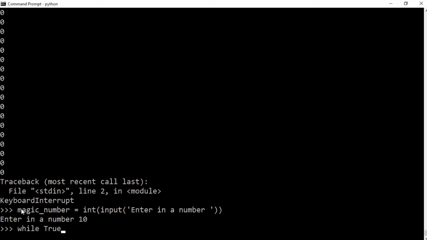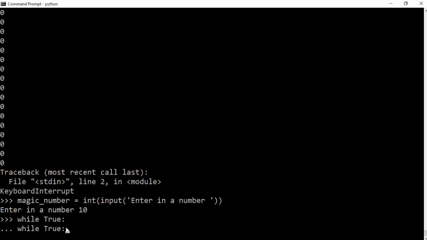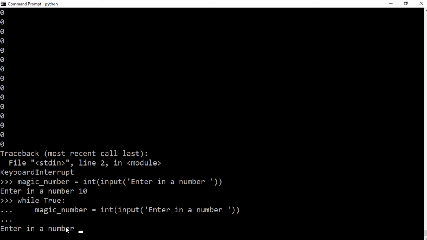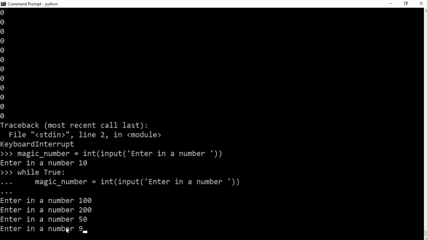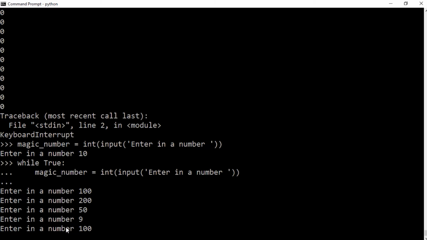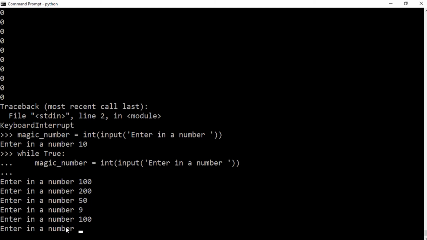So what we can do is put this inside of an infinite loop. While True will always evaluate to true, because True can never be false. If that's the case, then the code block within this while loop will keep repeating indefinitely. So I am going to put this inside of this infinite loop and just run it. So I'm passing 100, passing 200, passing 50, passing 9, passing 100 again, etc. So the program will keep prompting me to provide user input.